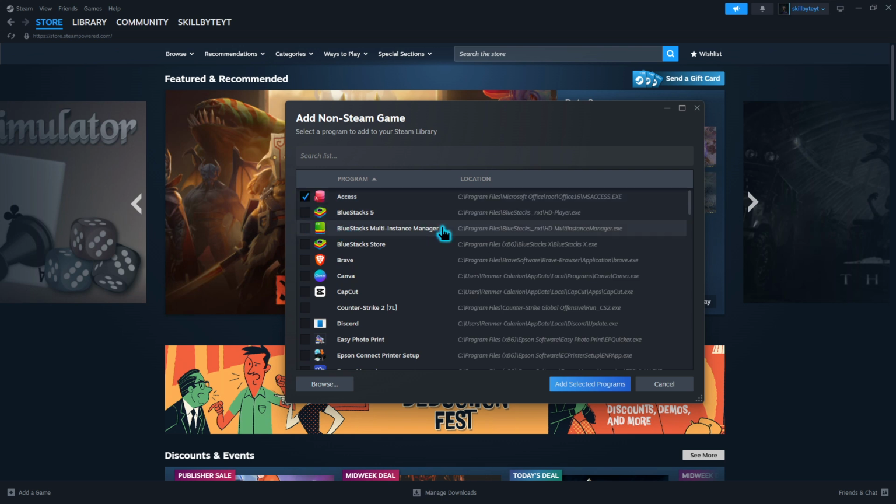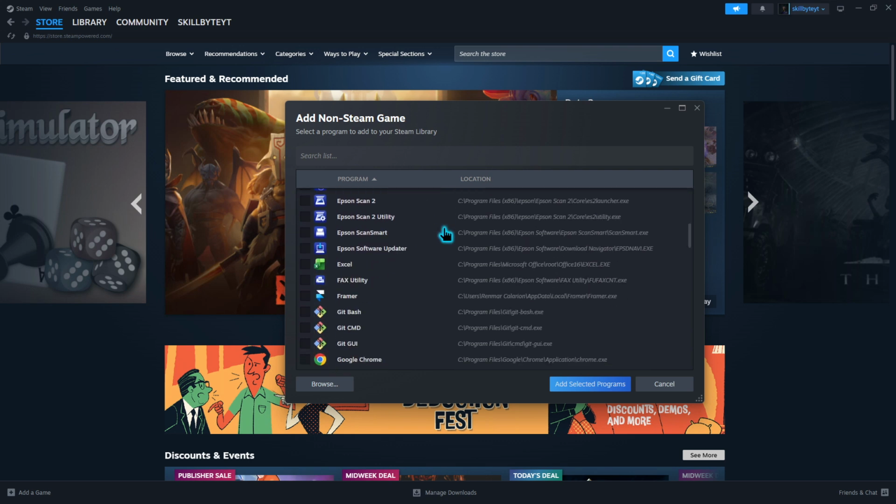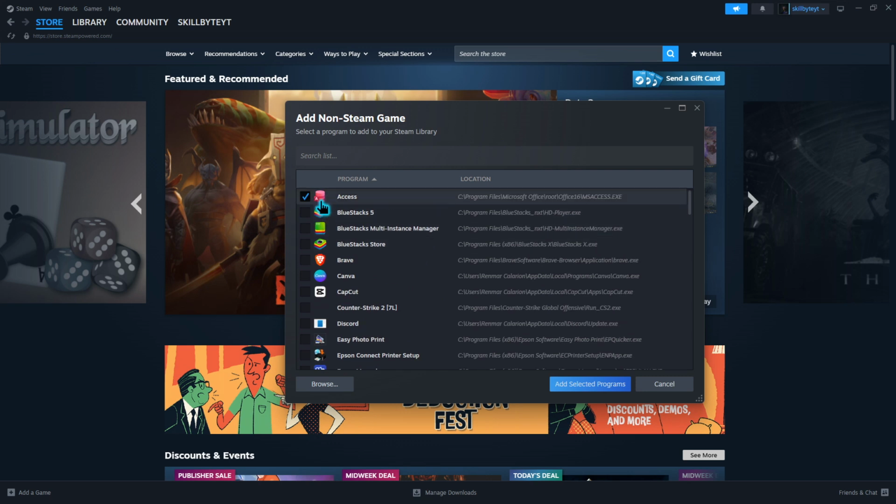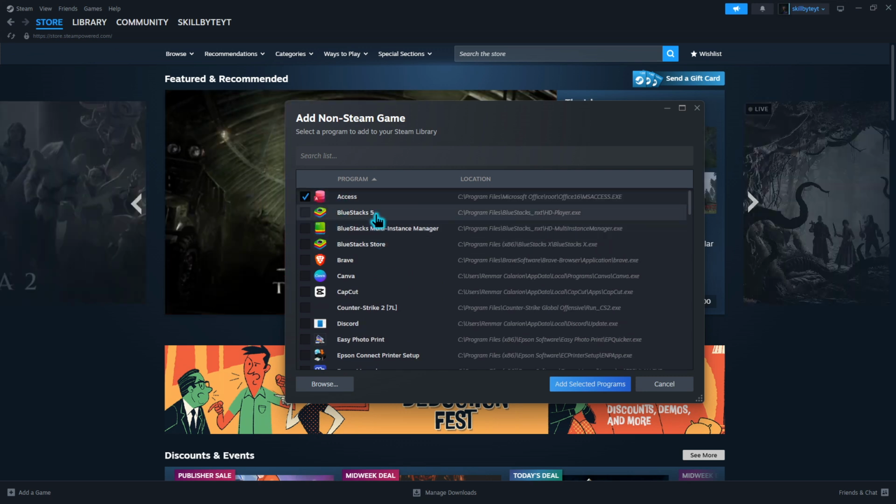If the game doesn't appear in the list, that's completely normal. Just click Browse to manually search through your files. This is especially helpful if the game came from another launcher or was installed in a custom location instead of a standard folder. As you browse, look for the game's executable file.